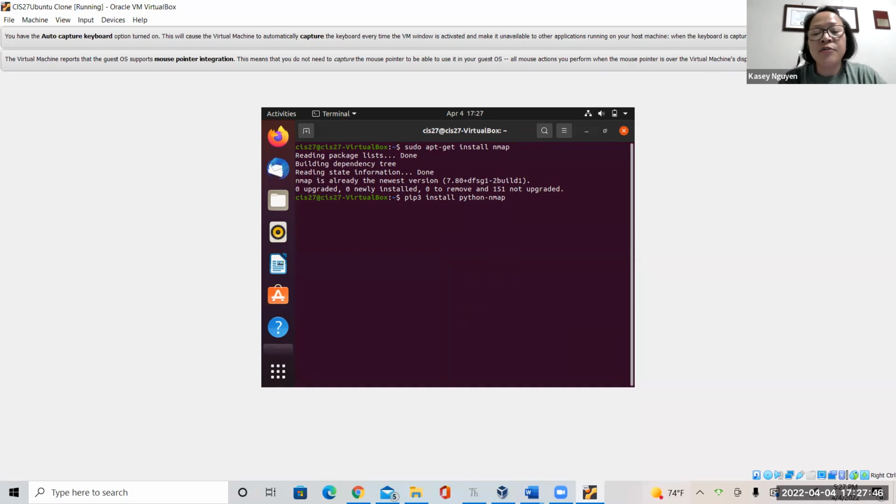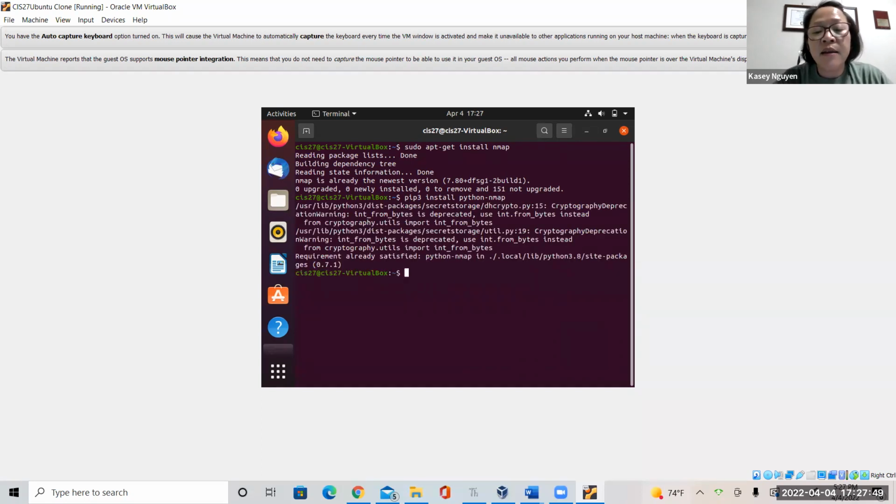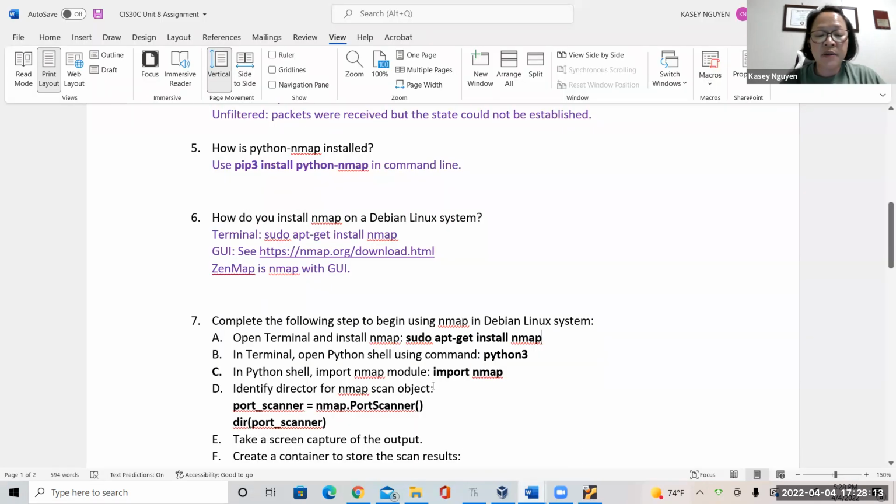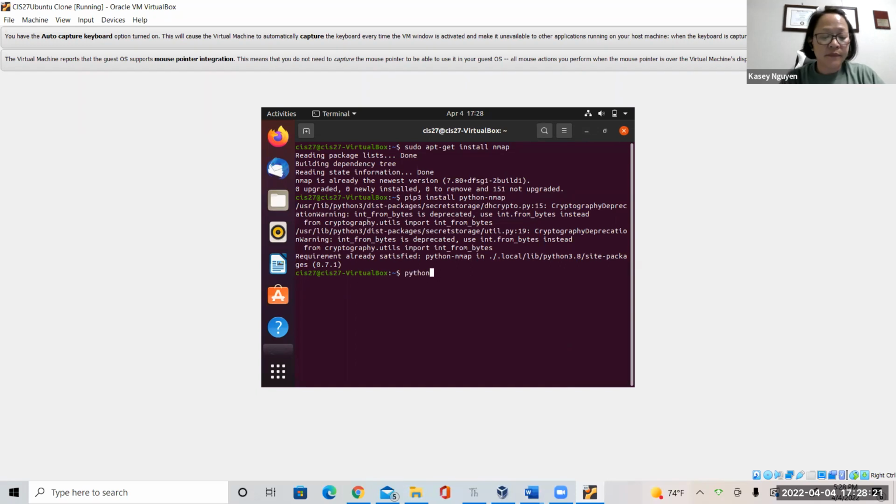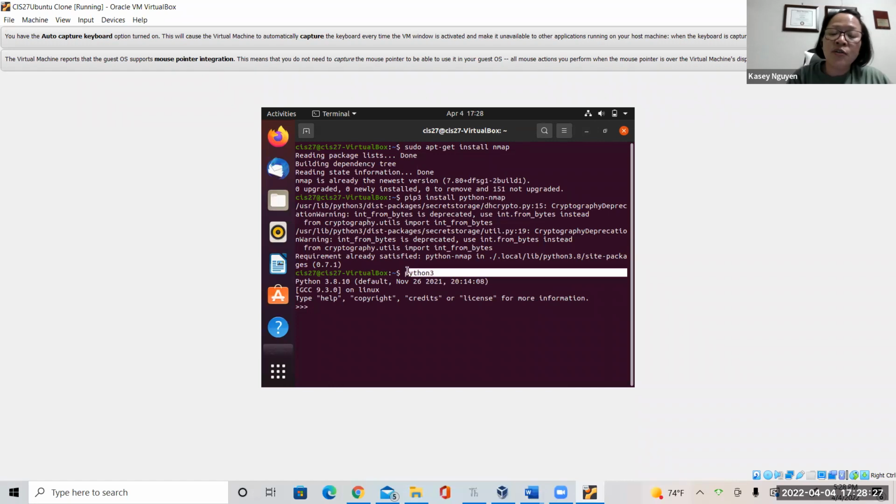We are using the module for Python, which is python-nmap. And we can do a pip3. If you don't have pip, then you can install the setup tools. It will tell you you need to install the setup tools in order to install pip. Then after we satisfy that, we can start with looking at which directory. So we would need to enter Python now by using Python 3. Here it would take me to the shell when I issue python3.